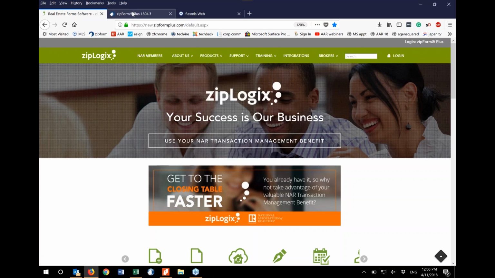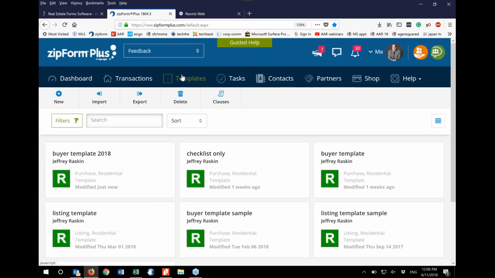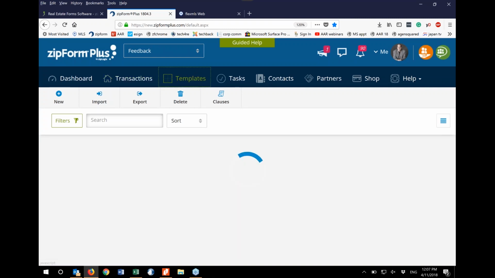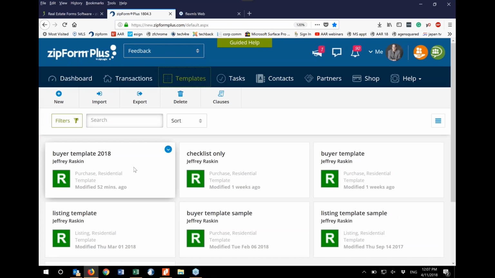And when it does, guess what? If you are on the online version called zipForm Plus, you aren't able to write a contract. If you have the Standard Edition, you are able to do this. So with that being said, let's go ahead and jump right into your questions, and let's do this. So question number 1.